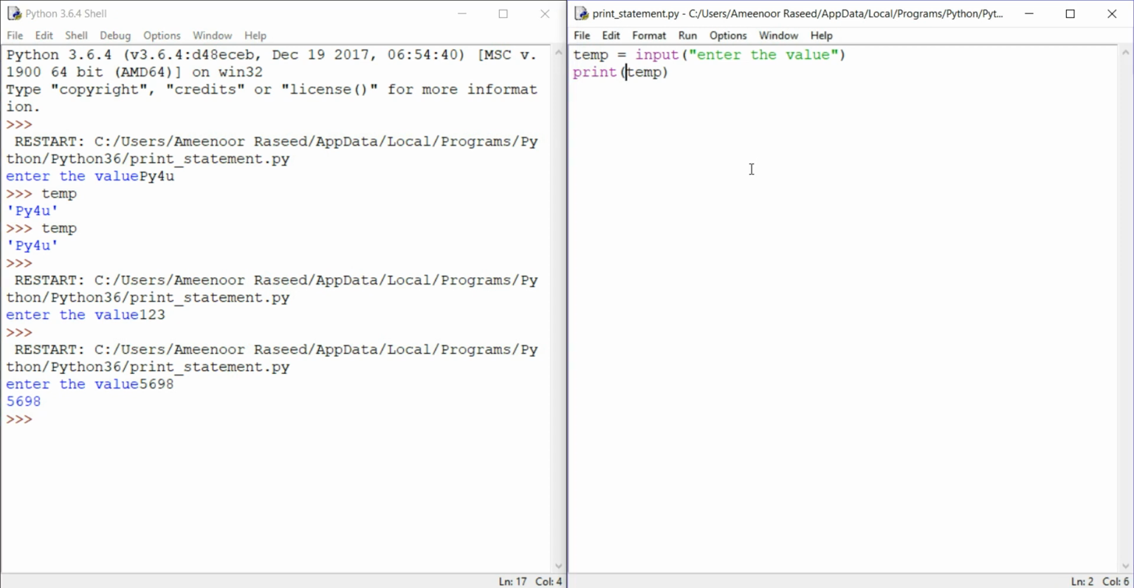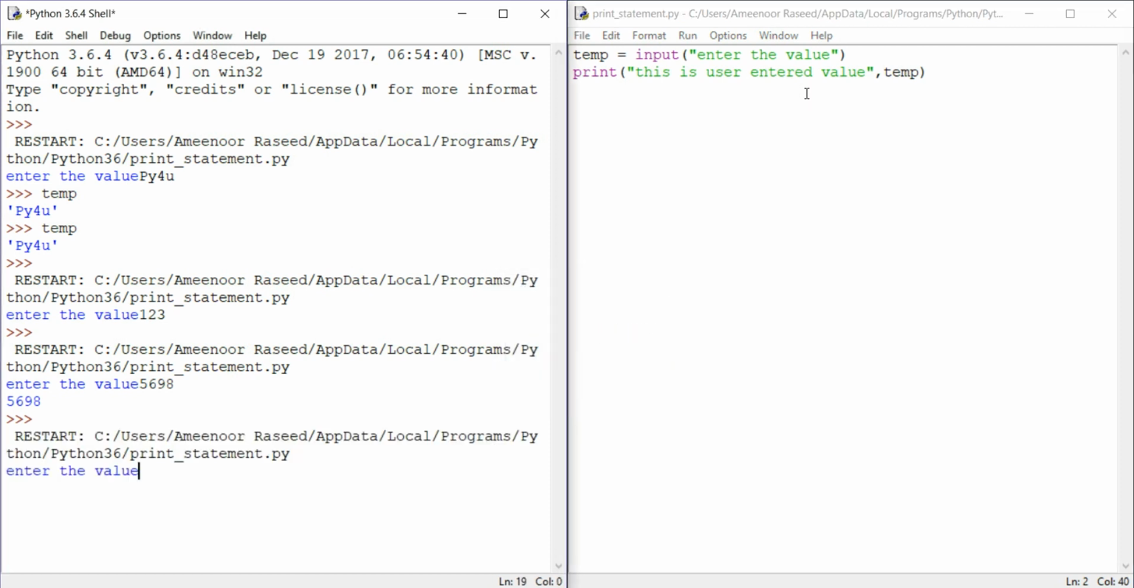You can add user-friendly statements inside that, like "this is user entered value", and then I have introduced a new string, which means it will be shown exactly in the output, comma temp. See, now I enter that. It looks so easy to understand. This is user entered value, that is 1452. It looks so good.